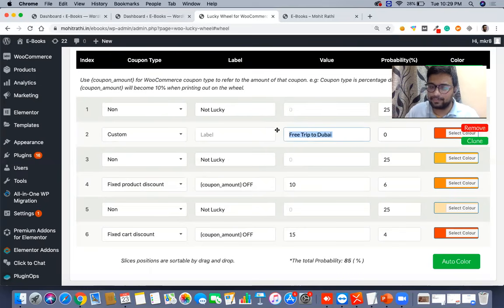So instead of this, you can also call it rupees 5,000 Paytm cash. Probability 0%. Great. If you want, you can do the probability as 1% also.